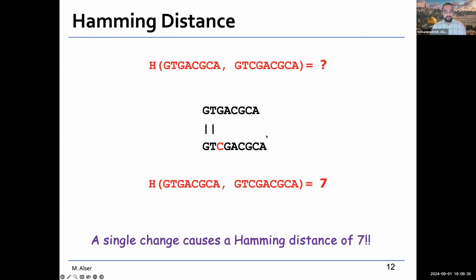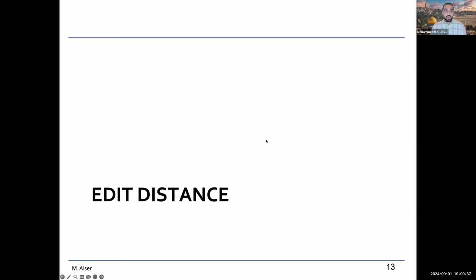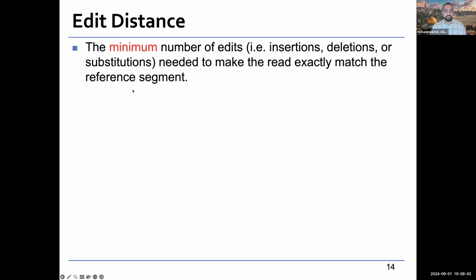So how to fix that? That's why we have to use edit distance in some situations. So in edit distance, we don't consider only substitution as in Hamming distance, but we consider different types of edits. So in edit distance, we calculate the minimum number of edits. Remember, in Hamming distance, we were calculating the minimum number of substitutions. But in edit distance, we calculate the minimum number of edits.